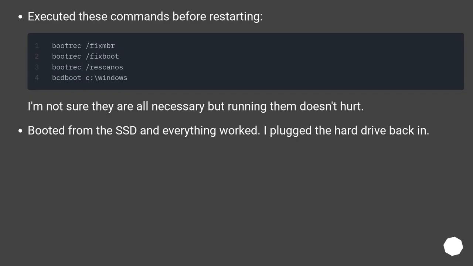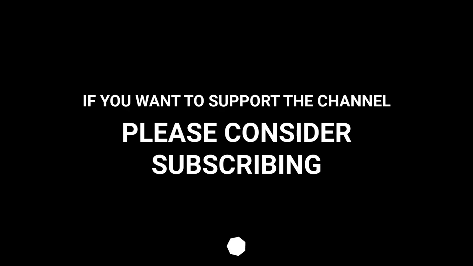Executed these commands before restarting. I'm not sure they are all necessary, but running them doesn't hurt. Booted from the SSD and everything worked. I plugged the hard drive back in. Use Windows 7.